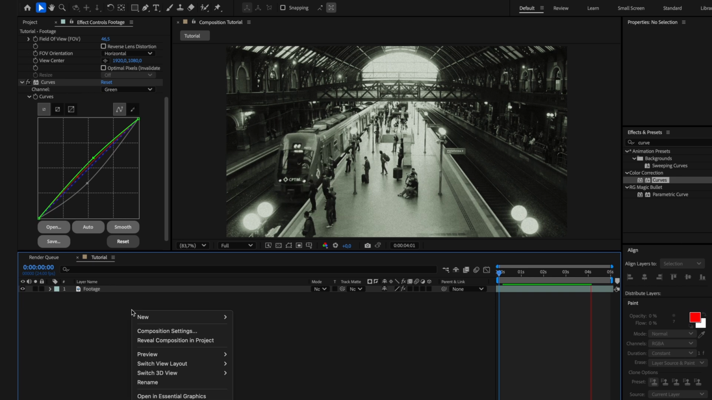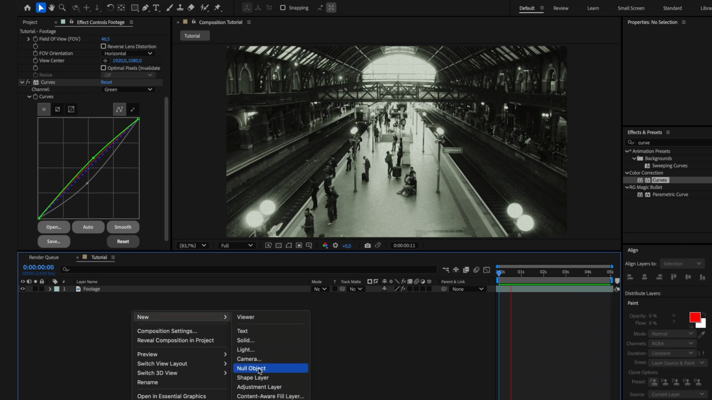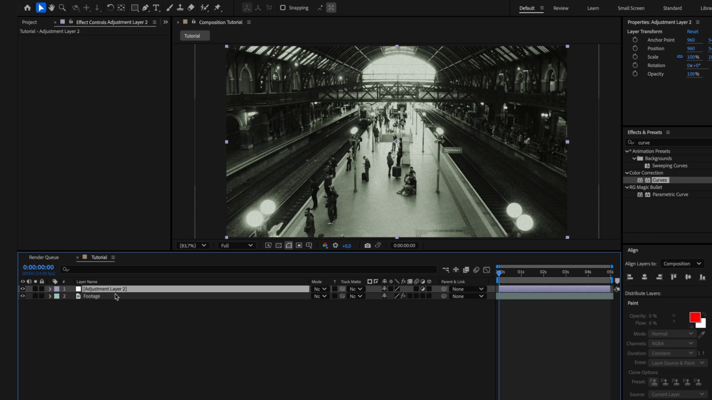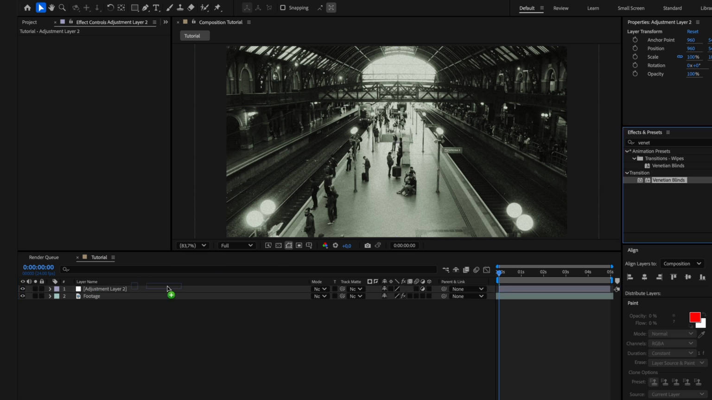Now create an adjustment layer and put it on the top of the footage. Next effects we will apply on this adjustment layer.